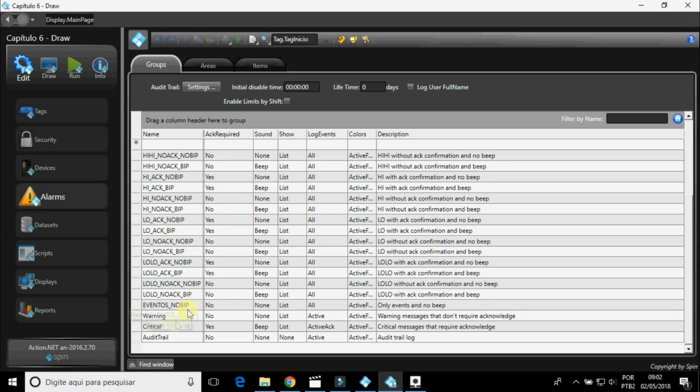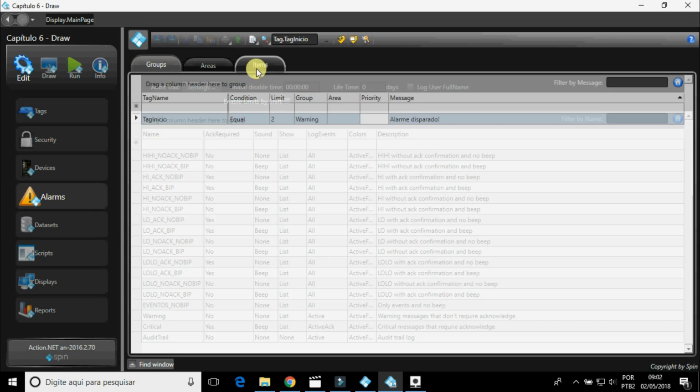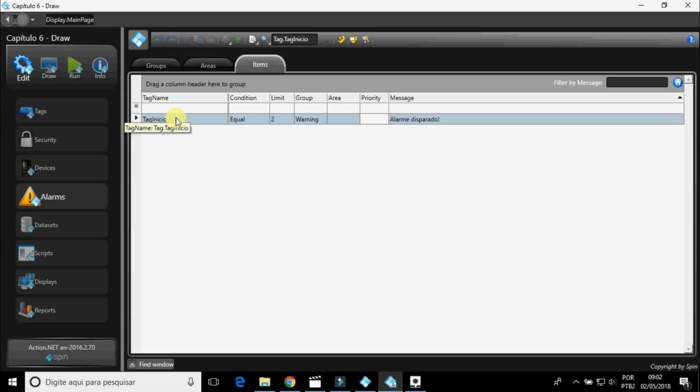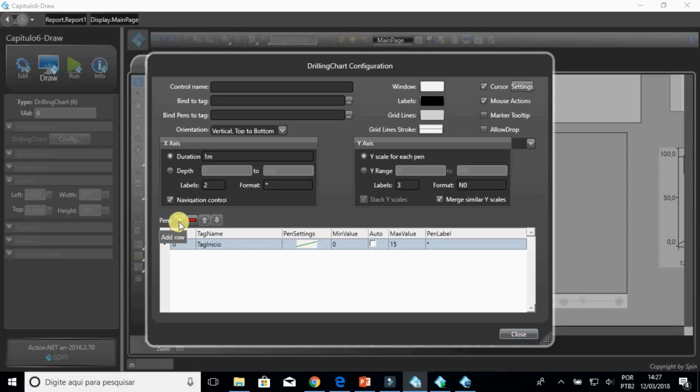Then, in the Items tab, it was associated with tag inicio to this alarm. Its condition is to be equal to the value 2, which is its limit. In addition, the warning group was chosen and a message was written to appear when the alarm goes off. The trending chart was also set up for tag inicio. If you want to, it's possible to track other types of tags in real time.